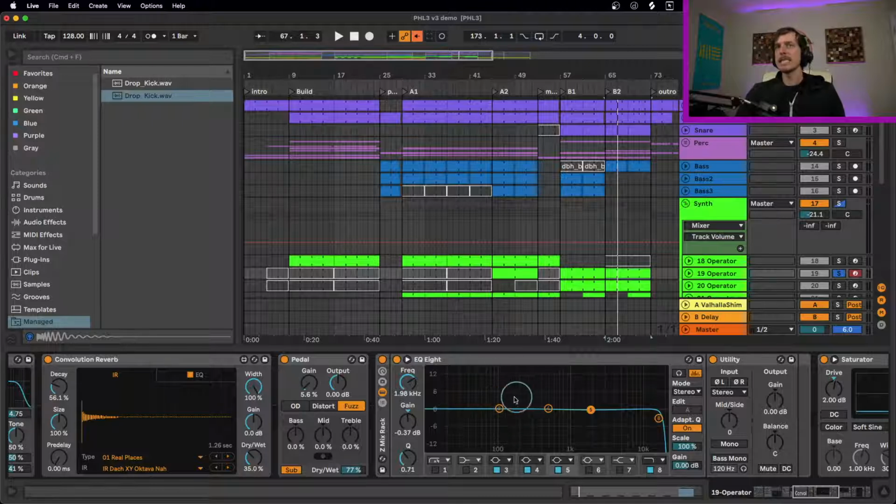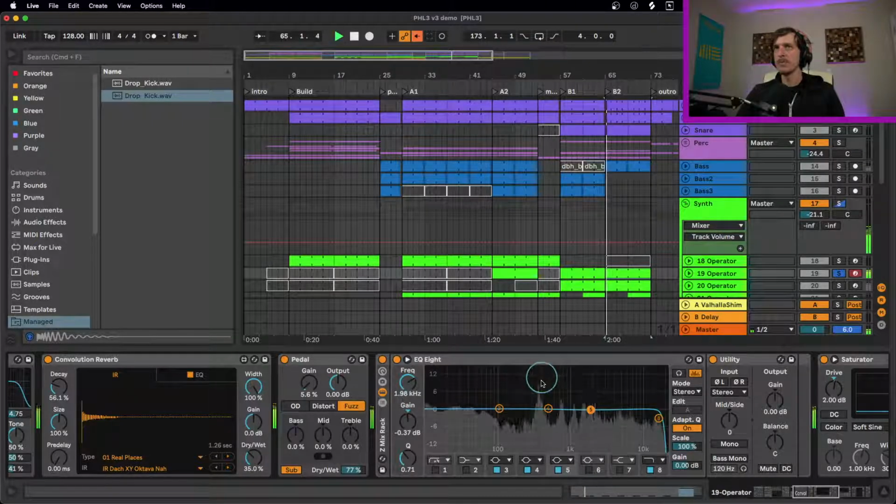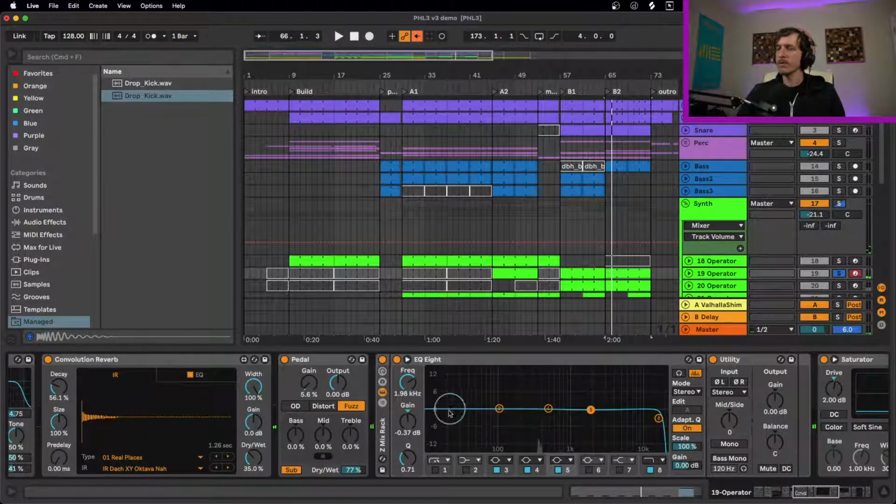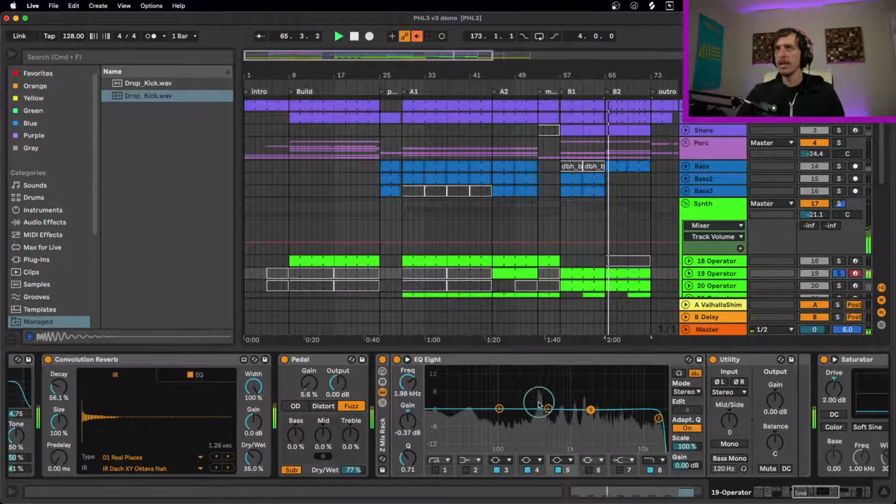So for example, if we listen to this guy right here, it sounds cool, but you may notice there's a bunch of low frequency information down here. What we're actually hearing is going to be this spike in volume right here. That right there.